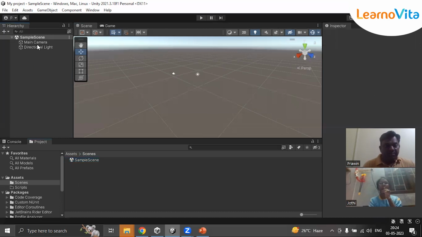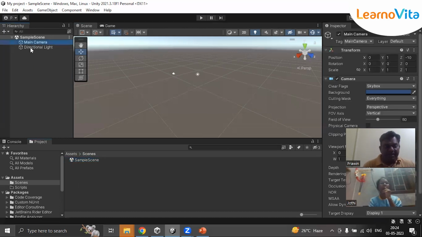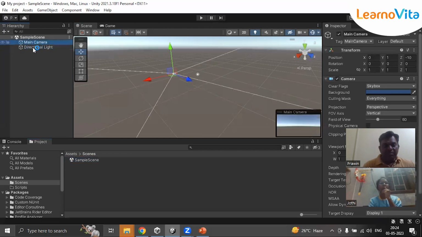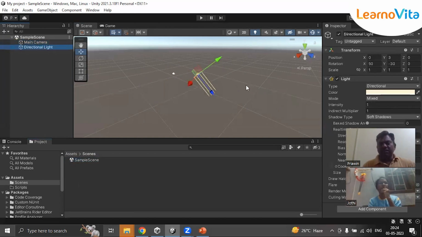Now in this sample scene, we have the main camera and the directional light. The main camera means whatever we will see in our real game will be shown by this main camera. It is like an eye. Directional light means how lights will be focusing on the game objects, so it will look brighter in some areas and darker in some areas. That can be defined by this directional light.